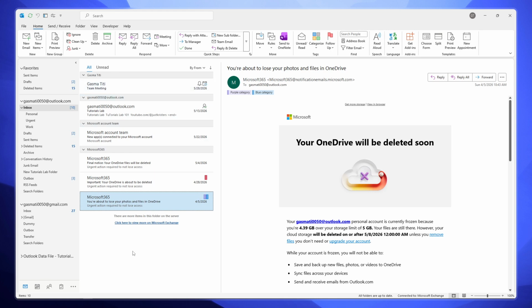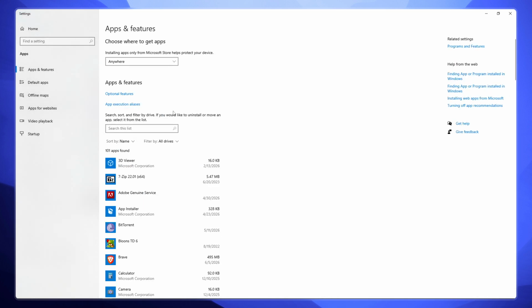settings. Press the Windows key on your keyboard and immediately start typing apps and features. The search results will appear automatically and you should see the apps and features settings option at the top. Click on it to open the settings window. This will take you directly to a page displaying all the software and applications currently installed on your computer, making it easy to manage and troubleshoot any program.